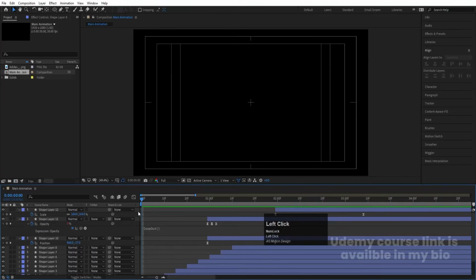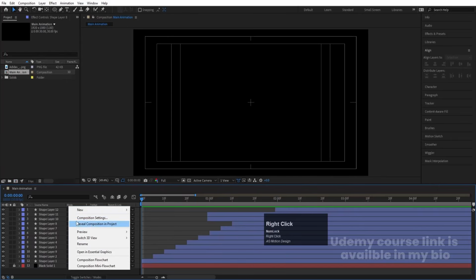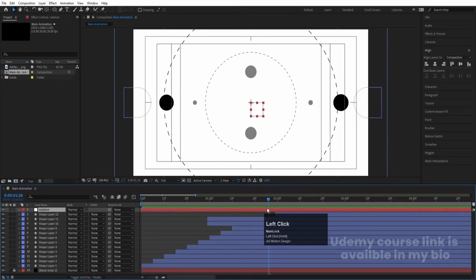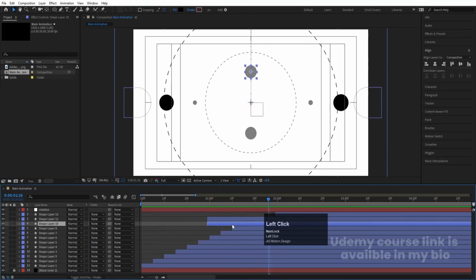Now after that, hit U, then right click, new, and create one null object. Select this and hit enter, and let's call it rotation. Now except for the first three layers, all of them should be parented to this null object.